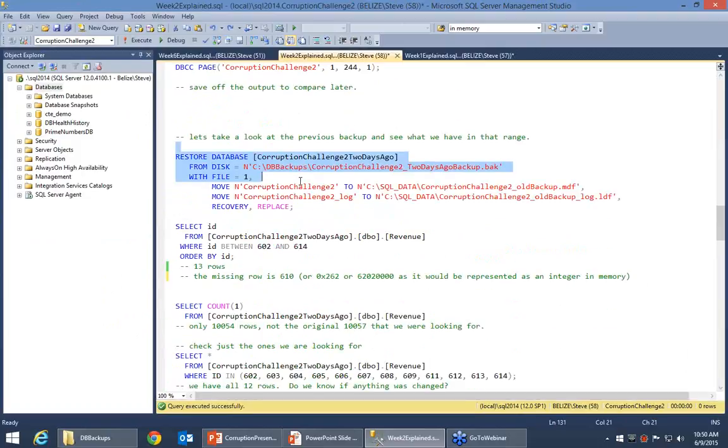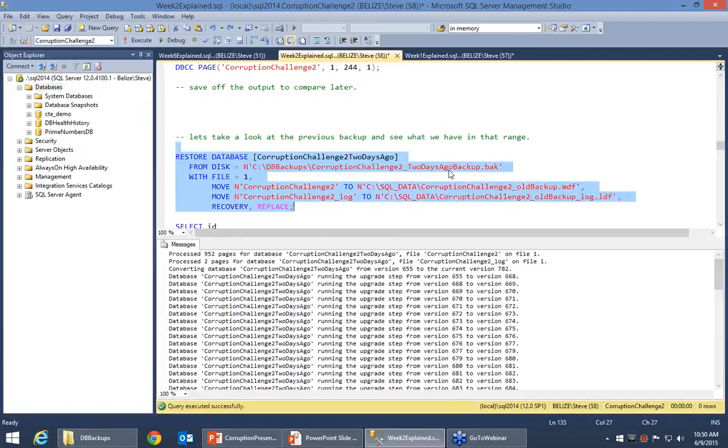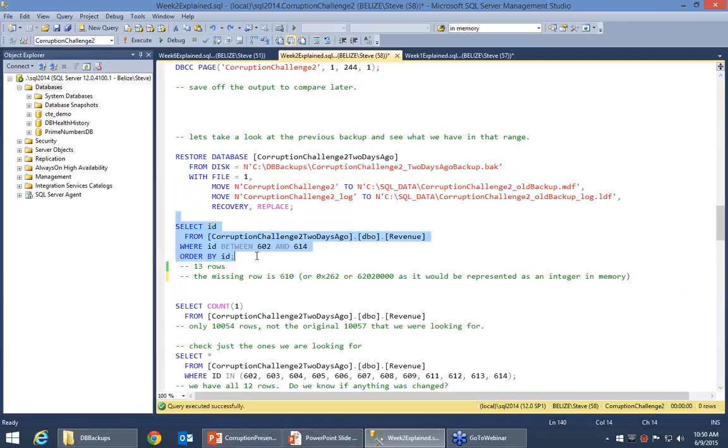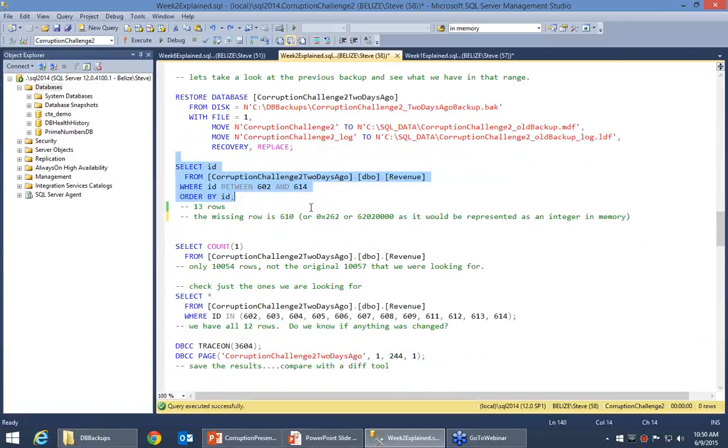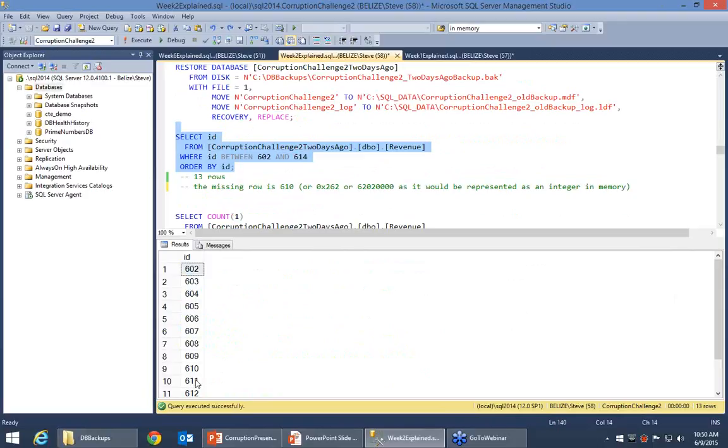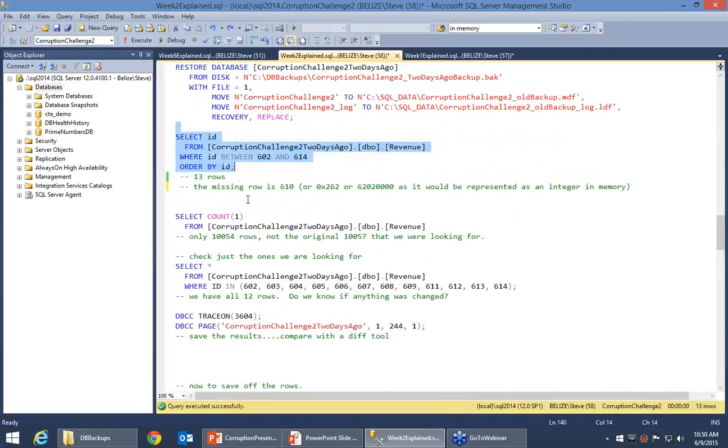So now what we're going to do is restore the corrupt database from 2 days ago, and we're going to compare what's there. So I'll restore that database, that was our old backup file that we were given, and remap it to different files. I'm then going to look at what IDs we have in there in that missing range, and we can see that there are 13 of them showing up, and 610 is in here.